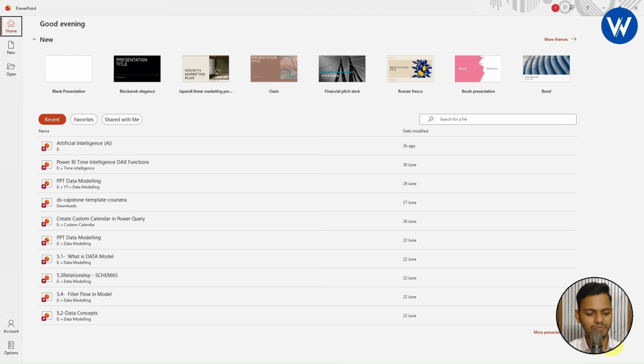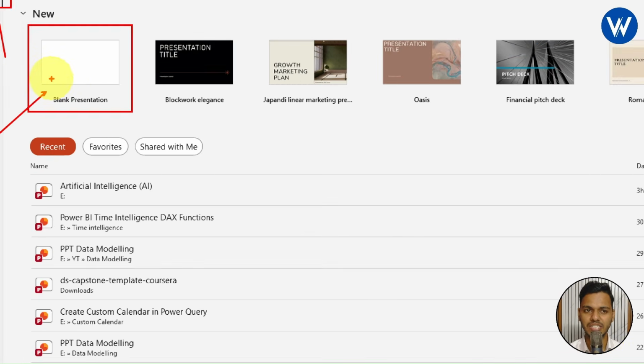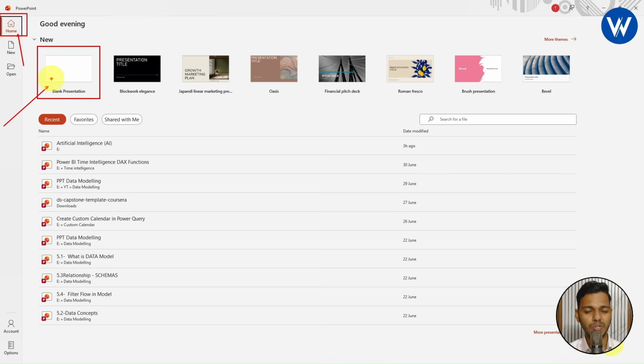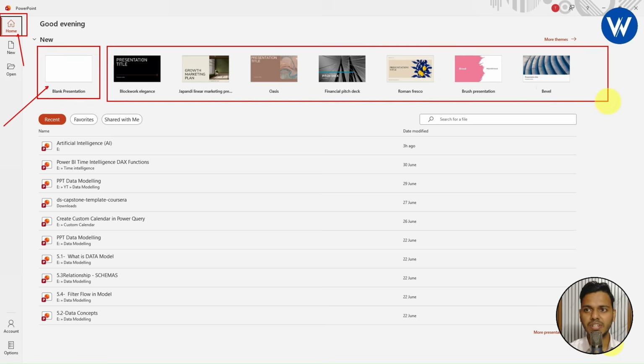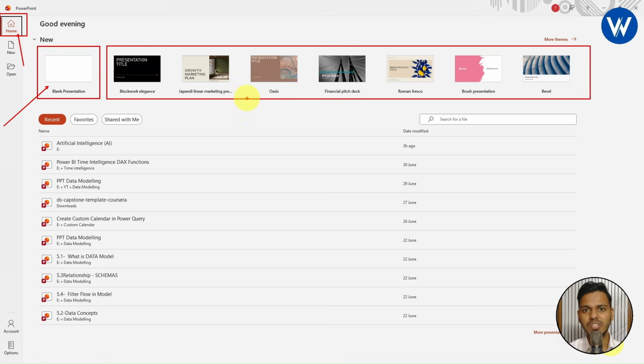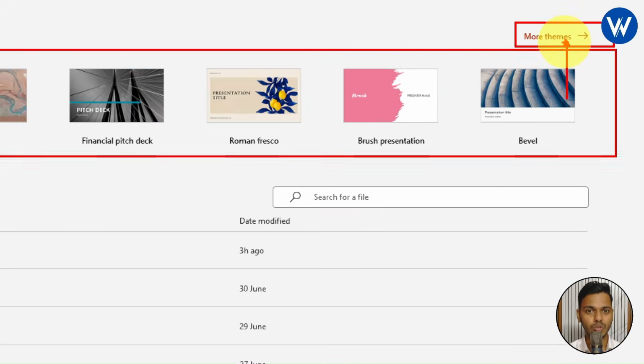Alright. First we will understand the home button. Let me highlight it, right. Under the home button, we can see different options are available. The first option is blank presentation. Basically if you want to create a presentation from scratch, we will take help of blank presentation. And here we can see different themes are available. Basically these are known as ready-made templates. If you want, you can explore more ready-made templates. You just need to click on more themes.